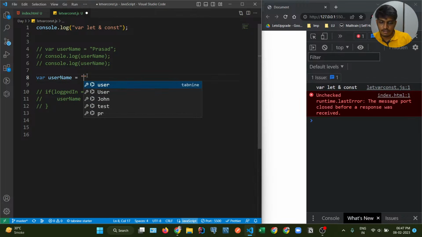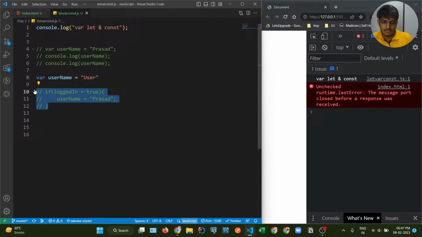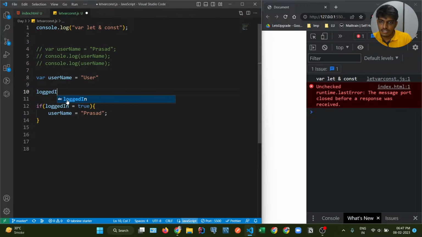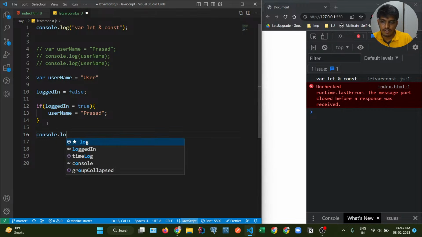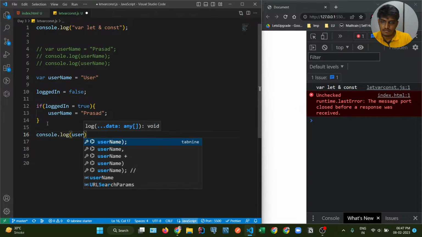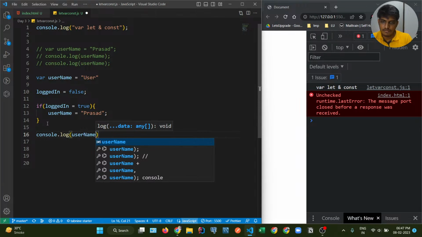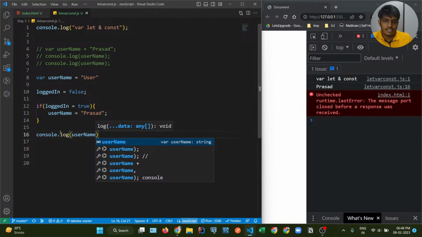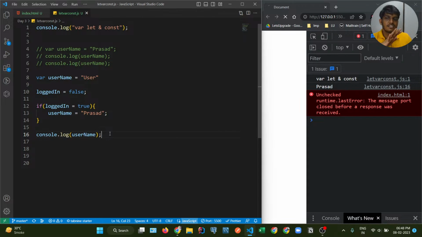So let username equal user, and what I want to do is, suppose the logged in value is equal to true, I want to change the username to Prasad. Currently I will put the logged in value to be false. Now see what is happening. If I do console.log here and print the username, you see, it has still changed the variable.